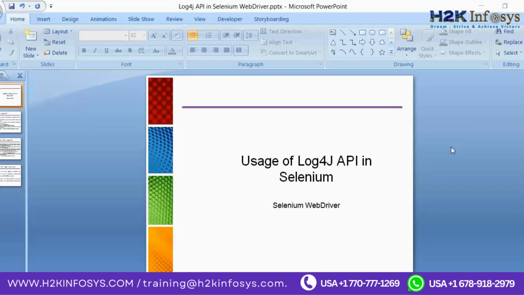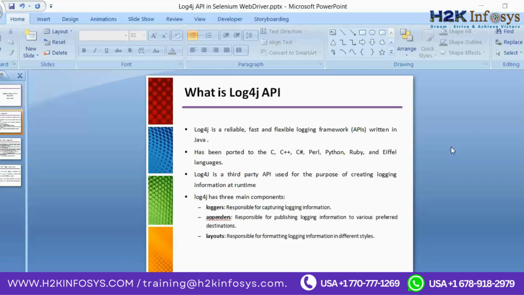So instead of that, we use a third-party framework known as Log4j, which gets integrated with your Selenium WebDriver scripts in order to give you logging information. So today we will see the usage of Log4j API in a Selenium WebDriver script. Before that, we're going to understand what this Log4j API is all about.